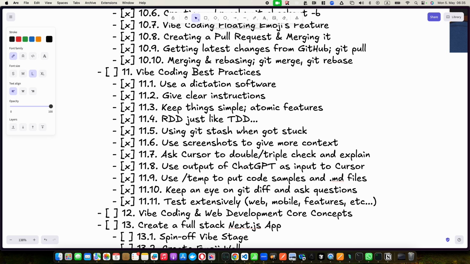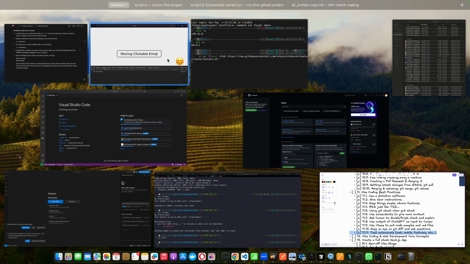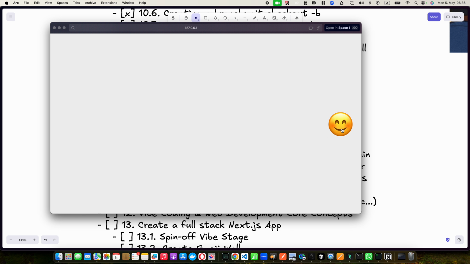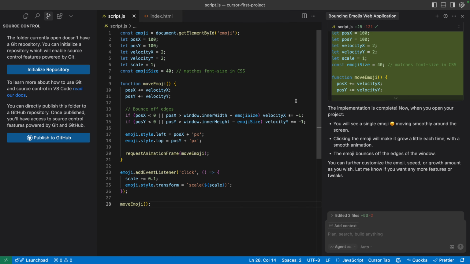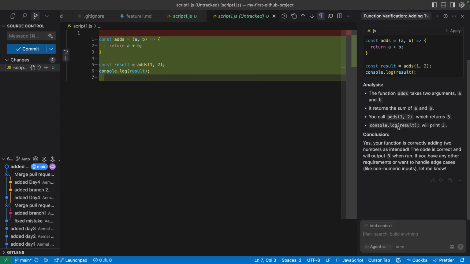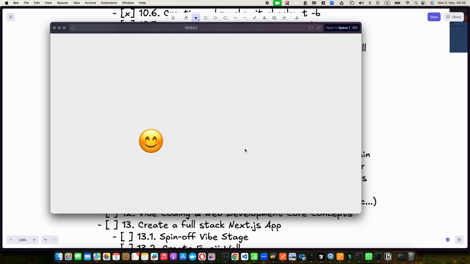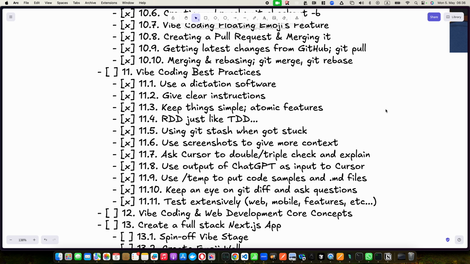The last one is test extensively. What I mean by that is not testing only with web, or only with mobile, but the feature itself. Every time you're running something, try to test it in great detail. For example, here we saw that it just removed the other emojis. I can tell it to put the emoji back and explain the shortcomings. And once everything is ready, do your git commit, git push feature so that you can freeze that one piece of work, and then you go to the next piece and the next piece.